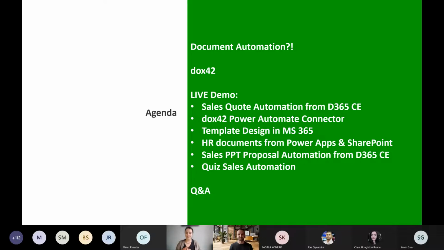We're going to show you the template design. We're going to show you dox42 in a SharePoint context from a Power App. We're going to show you how we generate PowerPoint proposals automatically with the Teams integration. And we're going to show you our quiz sales automation. So a real life scenario we're using, and very live, because we want you to participate in that one. So stay tuned for that.